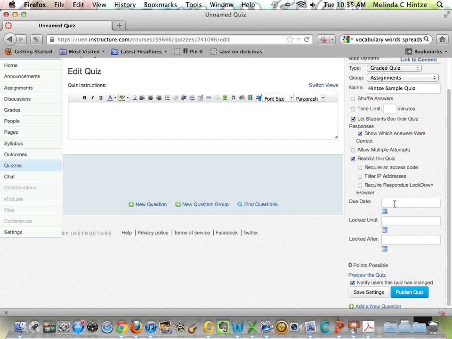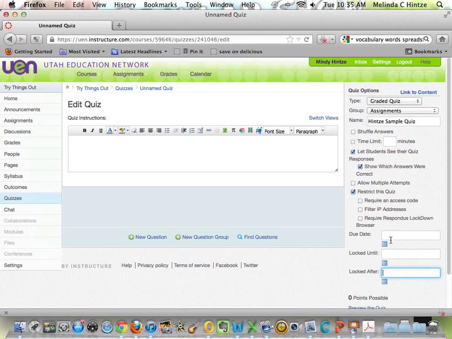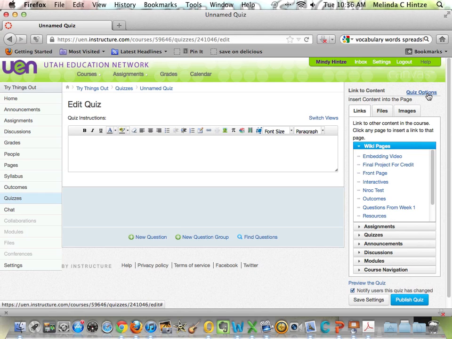You can always do the due date. You can select a due date, a locked until, and a locked after to restrict the time frame that students would be able to use this. Okay, so there's one other option over here on the far right side. We've got link to content, and if I click on that, this should look familiar. This is just like any other rich text editor that we've had access to. So you could access a content page or reference something else that's happened in the class right within the quiz instructions. Okay, I'm going to just click back on options.